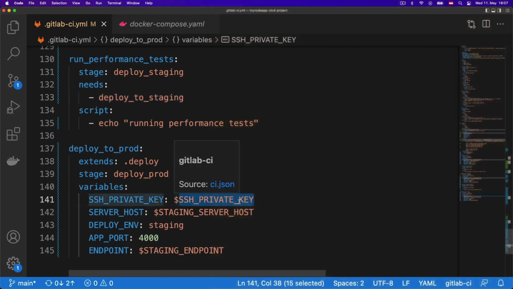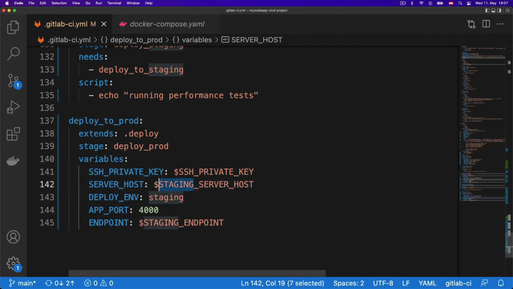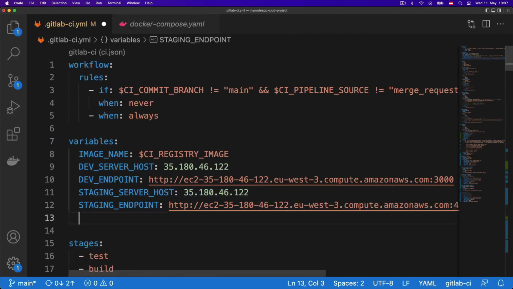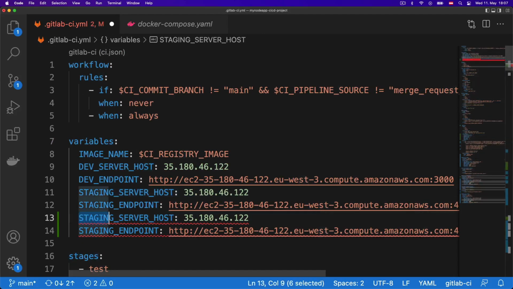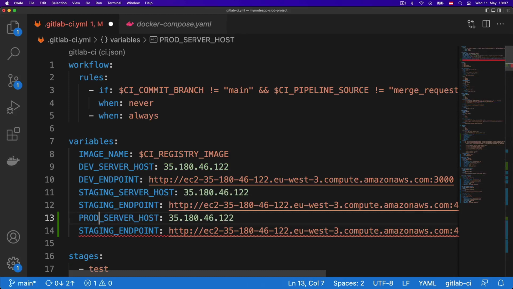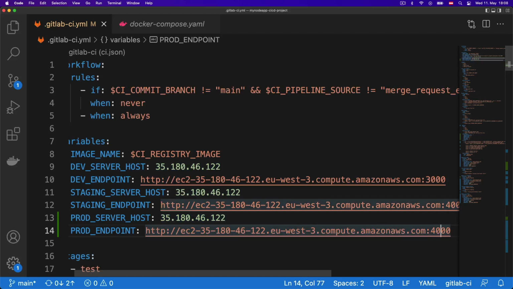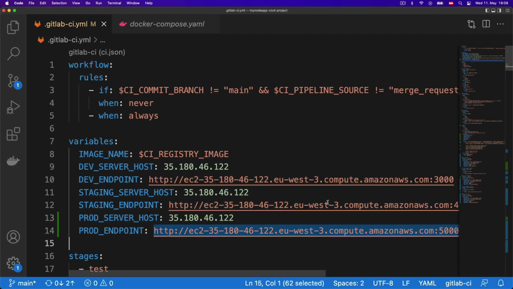And let's set those values as well. The SSH private key will be the same. The staging will be the same. Let's create environment variables for the production. Let's call them prod server host, prod endpoint. And again, in this case, we have the same machine, but in real life, this will be different. So we need a separate variable for that. And prod endpoint will have port 5000 at the end. And again, this whole URL will also be different in a real life use case. So we're not gonna extract it and reuse it. So we're gonna leave it like this.